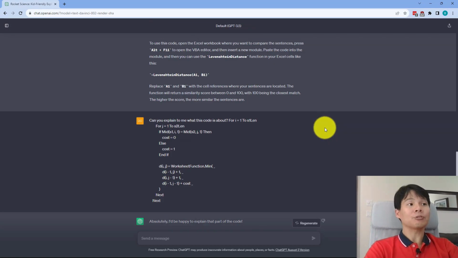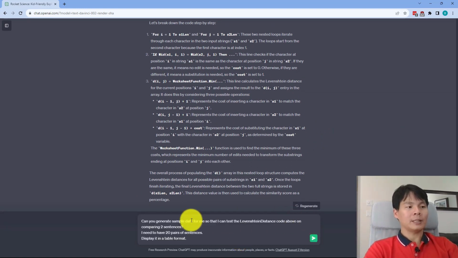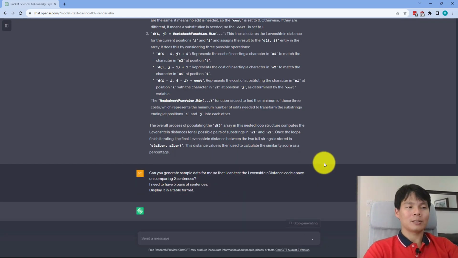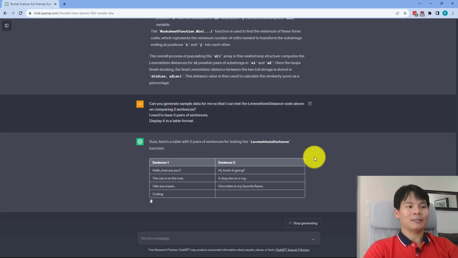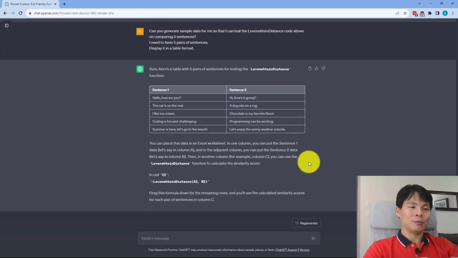But let's say I want to test out this code right now, and I can just give ChatGPT a quick prompt: hey, can you generate sample data for me so that I can test this out? And then I want you to give me 20 pairs. Let's just make it shorter over here. Let's say 5 pairs of sentences, and display it in a table format. So that's really cool. It's really simple, right? And what you have over here is 5 pairs of sentences right away. Because if you work with a lot of projects, you always need sample data so that you can test things out or just see how it would look like over here.